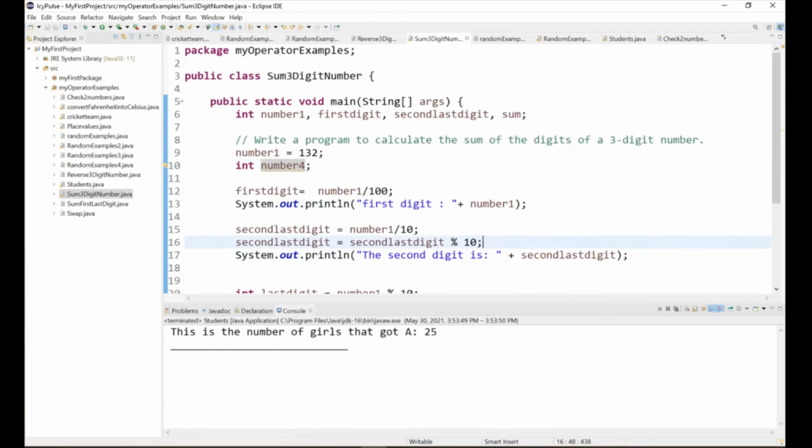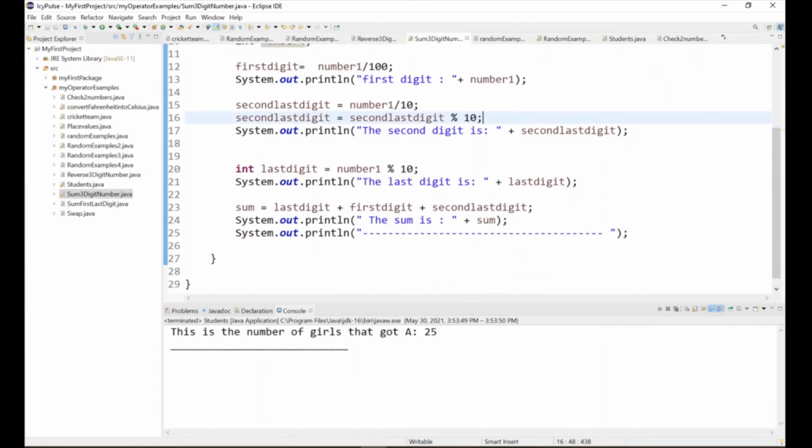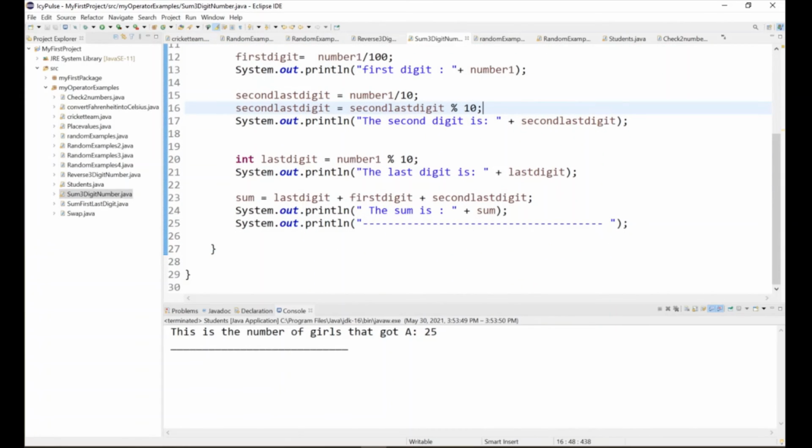Then we're going to write first digit equals number 1 divided by 100. Then we're going to print out the line first digit plus number 1. Then we're going to write second last digit equals number 1 divided by 10. Then we're going to write second last digit equals second last digit mod operator 10. Then we're going to print out the line the second digit is plus second last digit. Then we're going to make another variable, last digit equals number 1 percent sign, mod operator 10. And then System.out.println, the last digit is plus last digit.